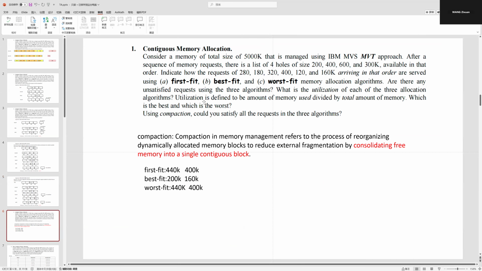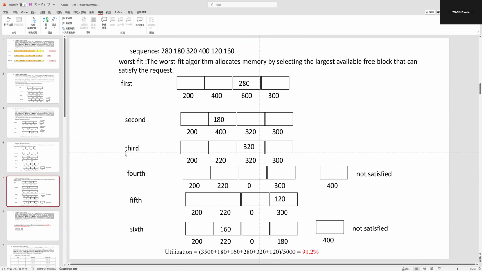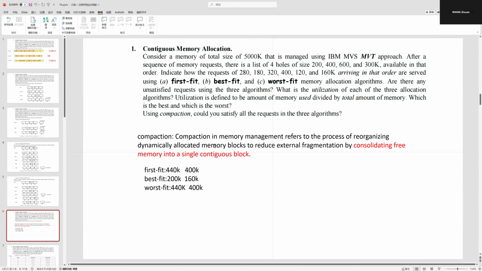So after we use all three algorithms to answer this problem, there is still another question, which is the best and which is the worst. I think it is easy to find that the best fit is the best because the utilization rate is higher, and the first fit and the worst fit are the same. And the last question is: using compaction, could you satisfy all the requests in the three algorithms?